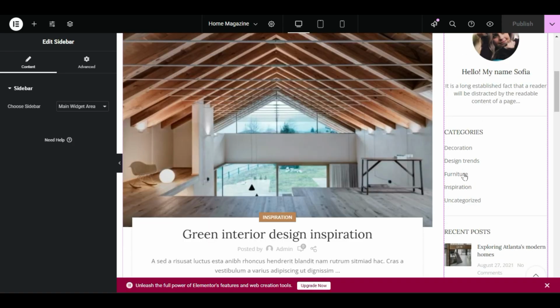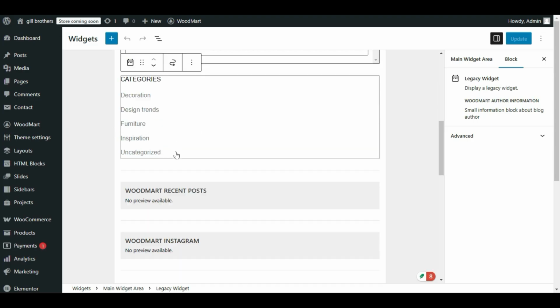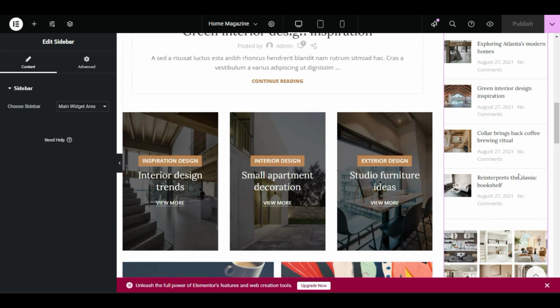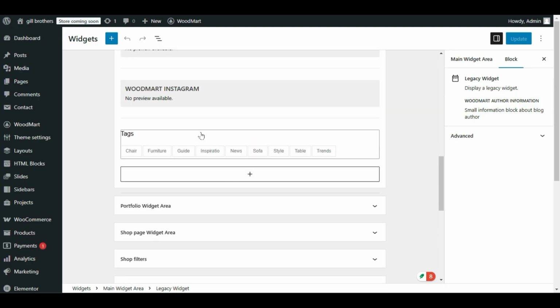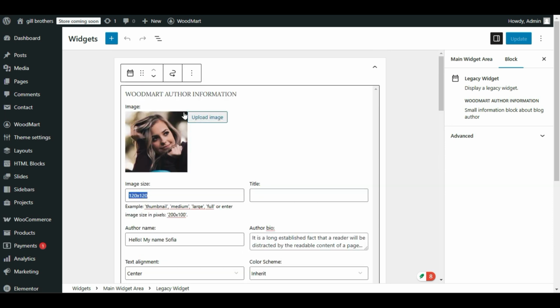Category will be under another widget here, downside. Here it is, categories. Then recent post. You can see the line here, recent post, and then we have a tags. The same thing here, tags, Instagram, recent post, categories, the bio, WoodMart author information.